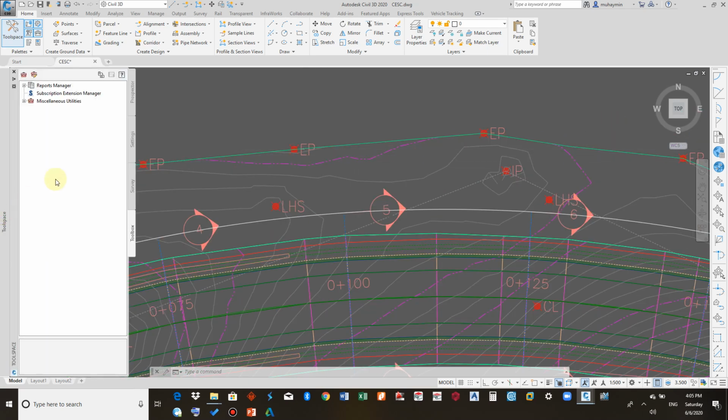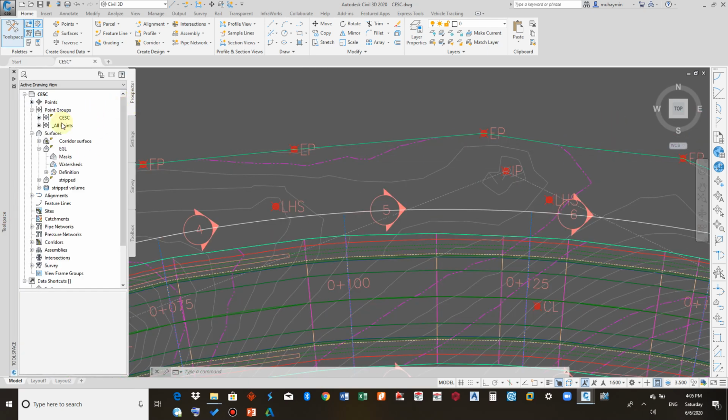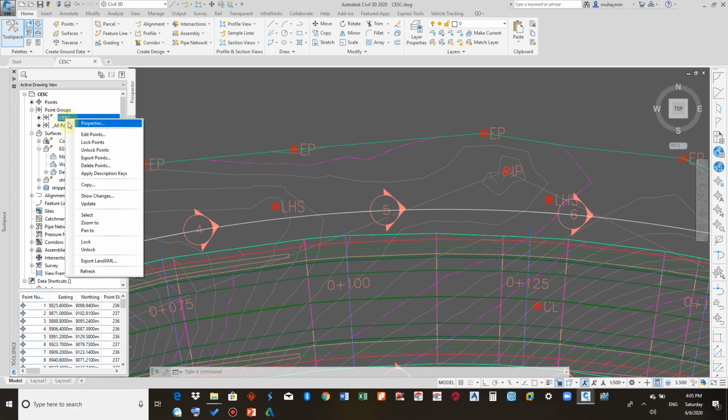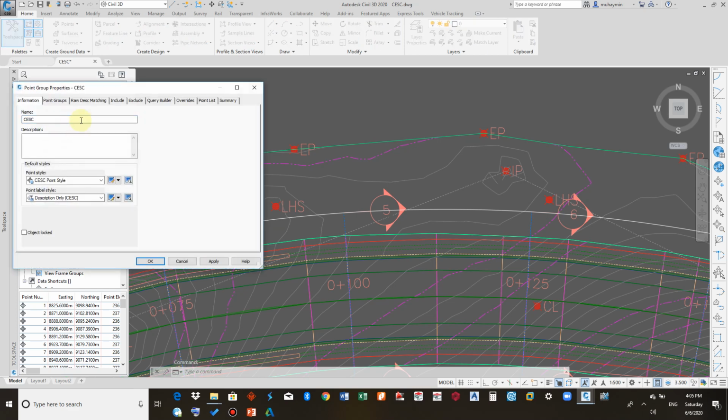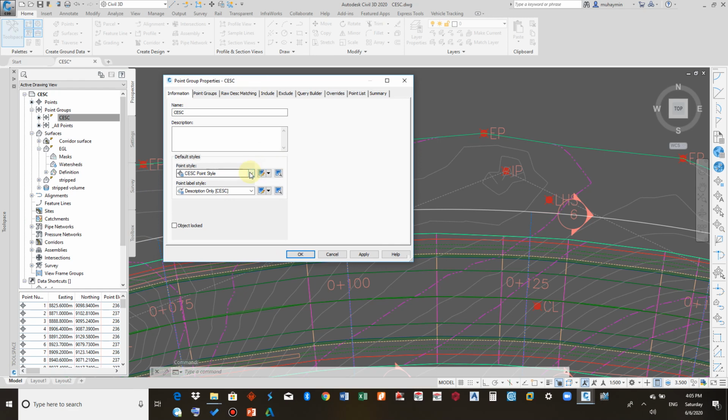Going to my tool space within the Prospector tab, we could make some changes regarding these point styles. For instance, I've created a point group, my name CSC. If we right click on it, you could go to properties and make changes with regards to the point style. To do that, click on this flyout and select edit if you'd like to edit the point style. If you'd like to create, you go for create new, and if you'd like to copy what you have before, you come to this copy current selection.